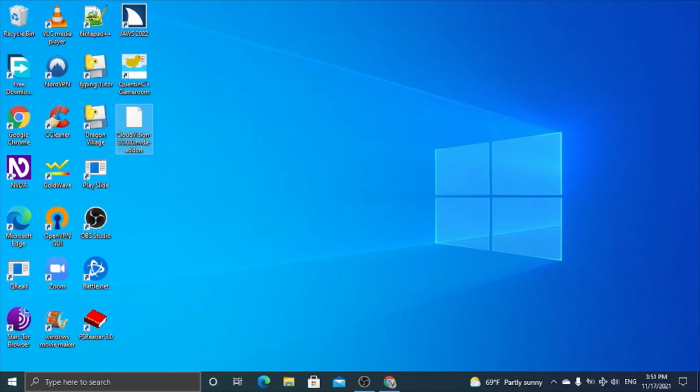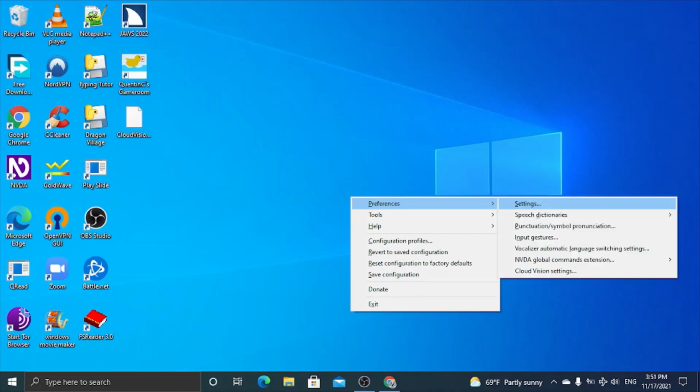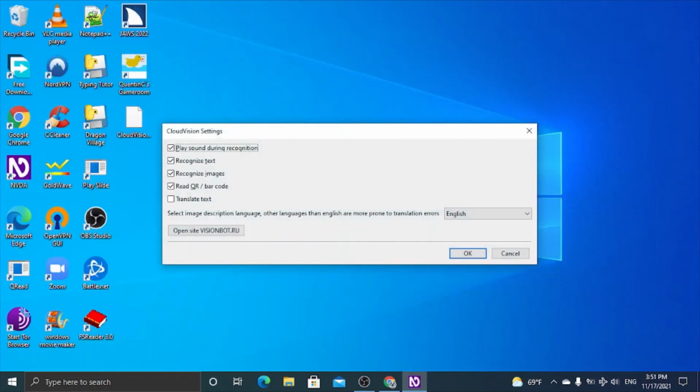Before starting to solve the captcha, we need to do some setup. Go to the NVDA menu, Preferences submenu. Expand the preferences by right arrow and go to Cloud Vision settings by pressing C. Cloud Vision settings dialog. You need to check some of the options here so that you can solve the image captcha easily.